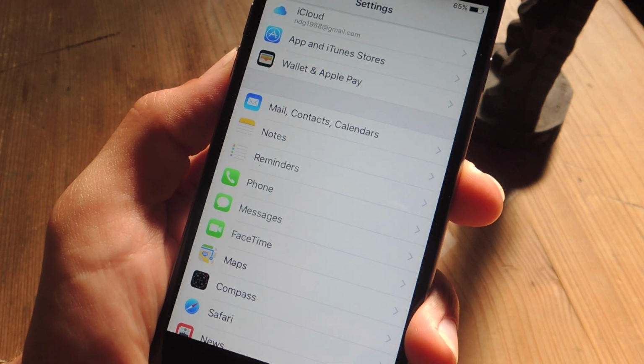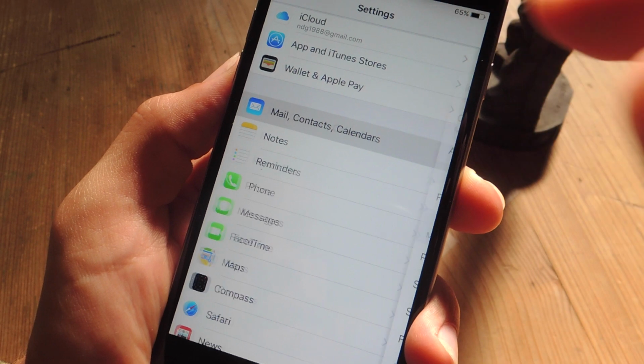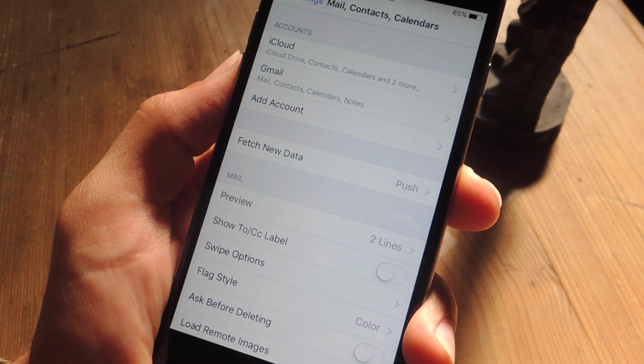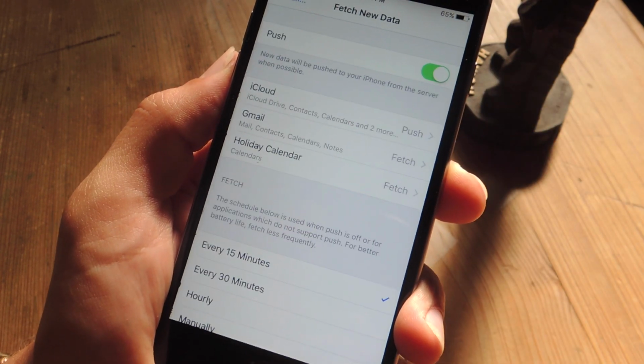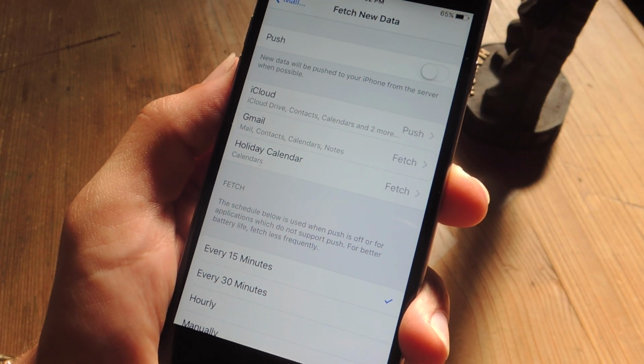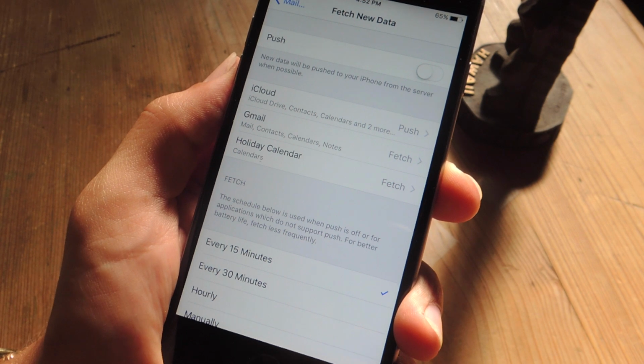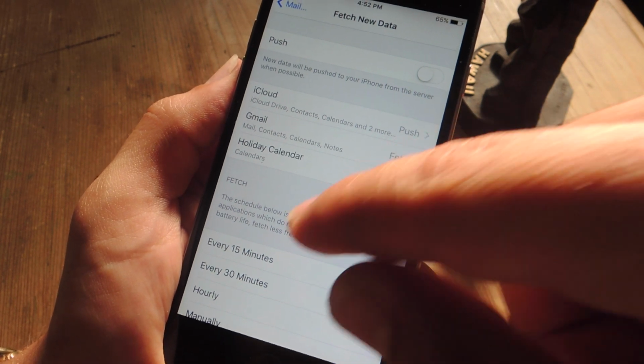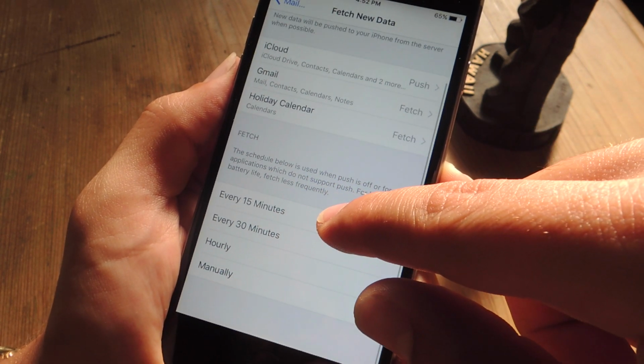And since you're probably leaving on your email notifications, head into Mail, Contacts, and Calendars in the Preferences and go to Fetch New Data. From here, I'm going to suggest turning off Push Notifications. Instead, I'm going to go ahead and limit how frequently it fetches new data. Right now I have it every 15 minutes, but you can do it hourly or manually.